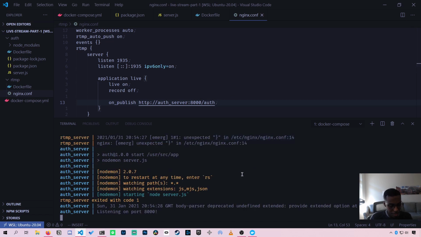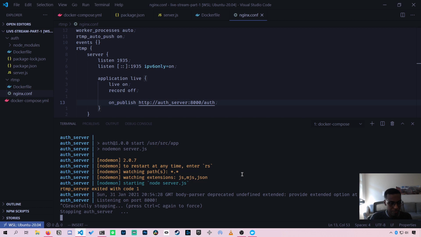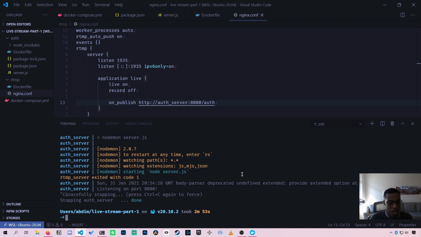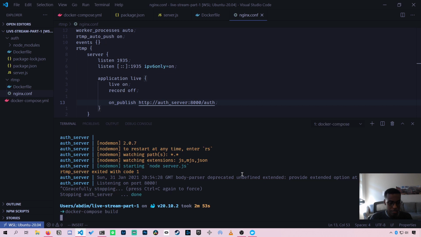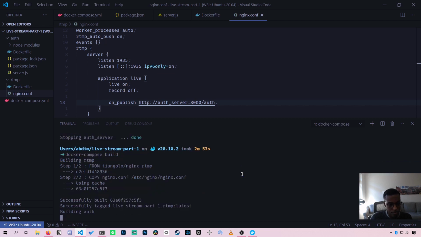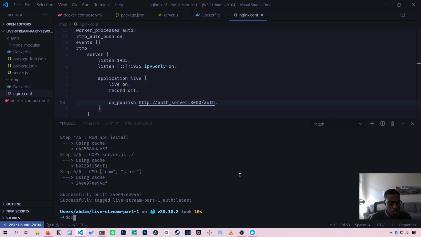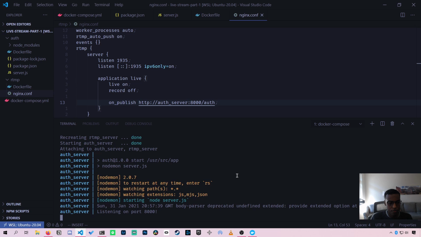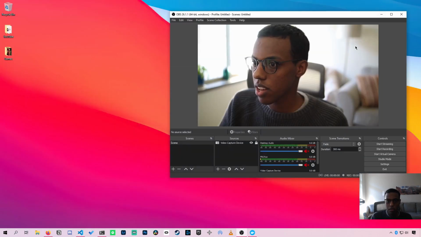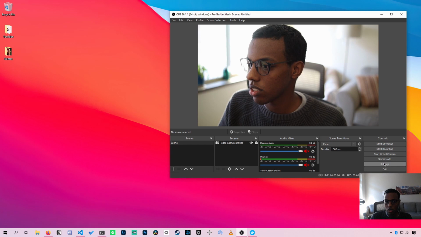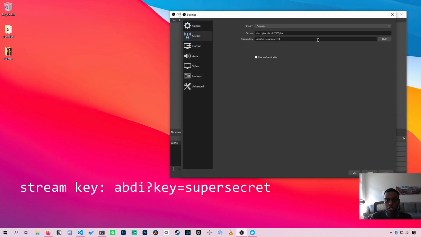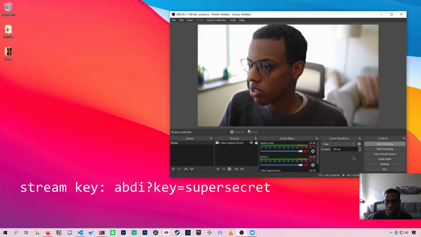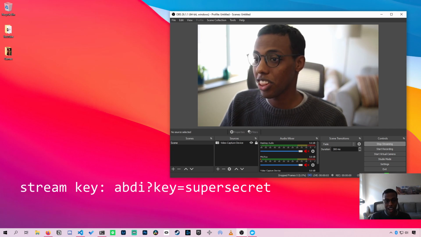So with that fixed, cancel, and then docker-compose build again, and then docker-compose up. Cool, we don't see that error anymore. So awesome, it's up. Now let's try again with the correct key. So start streaming. Okay, we're live.